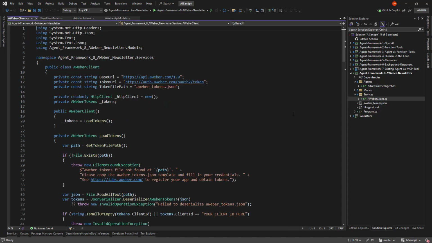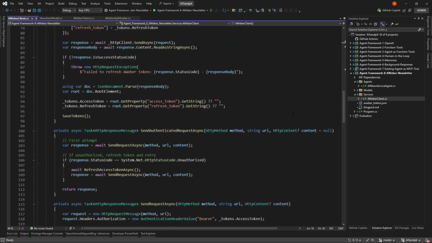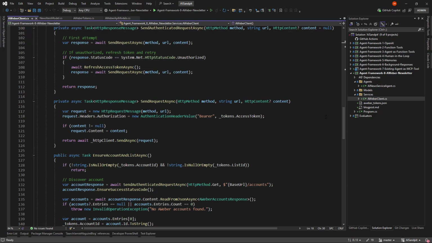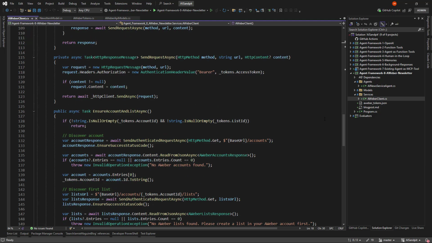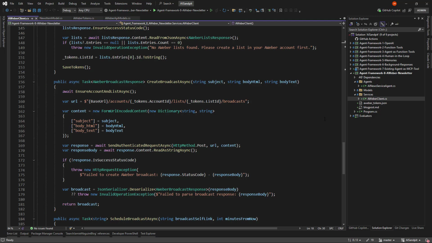In the services folder, we have our service class, AWeber client, and this is used to authenticate with the AWeber API, save tokens, refresh tokens, and make the authentication request. We've also got a private method to send a request to the API, and our method here at line 156 actually is responsible for creating the email newsletters that we want to send out. Security tokens and client IDs are stored in this AWeber tokens JSON file that we can see here. Now that we've looked at the models and the service classes, we can take a look at our revised agent.